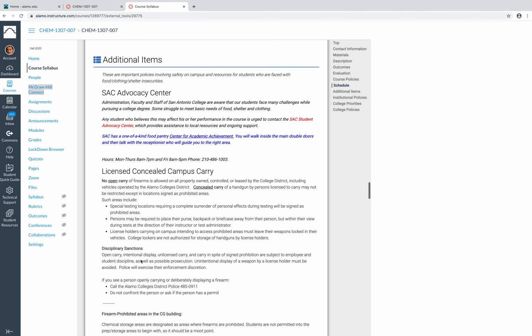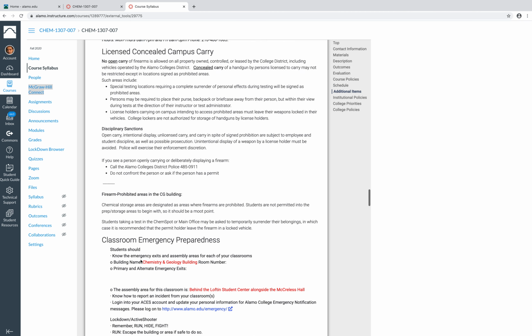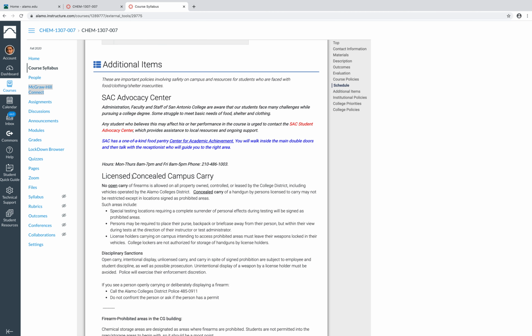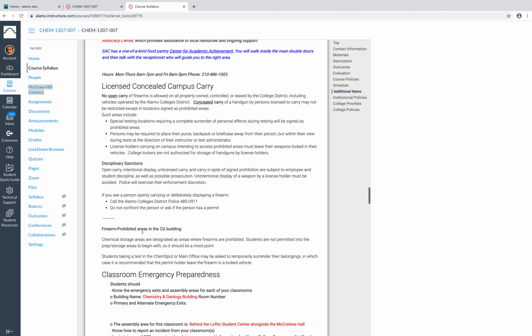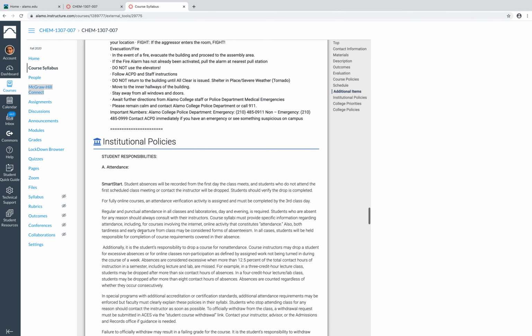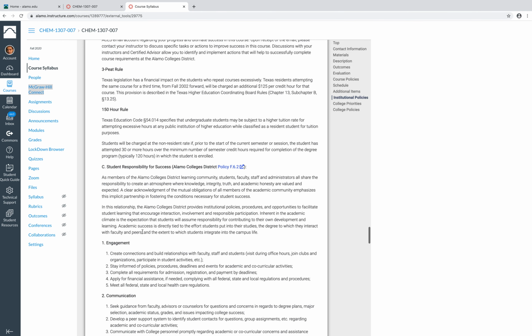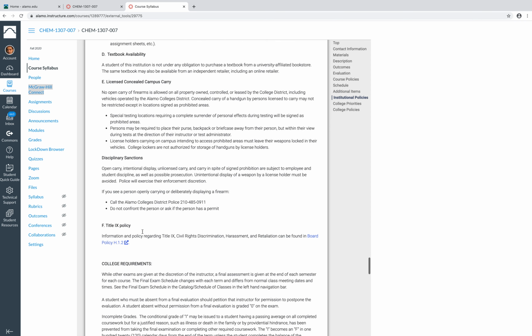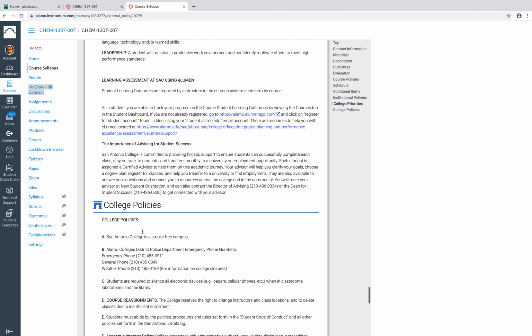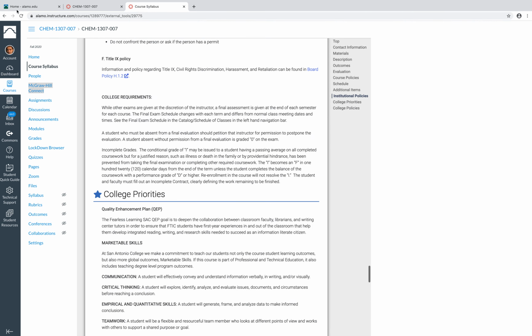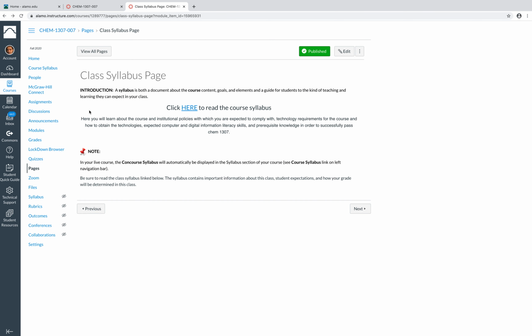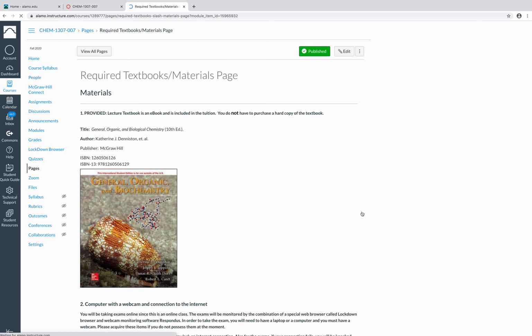All right, so the rest of the information pertains to actually physically being at the campus, which is not something we are doing currently, but please go over all the policies, institutional policies, college policies, and be aware of everything that's given here. So that's your syllabus. Now let's go back to where we came from, and we read the syllabus, read it carefully, and then click on next.